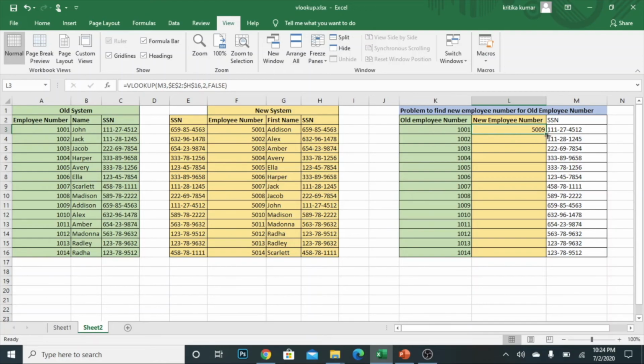Now let's copy this formula. Bring your cursor and wait till it becomes a plus sign and double click it. Let's check one more. 1014 is 1239512 and 5012, 5012. That's correct. And that's how you will use the vertical lookup.